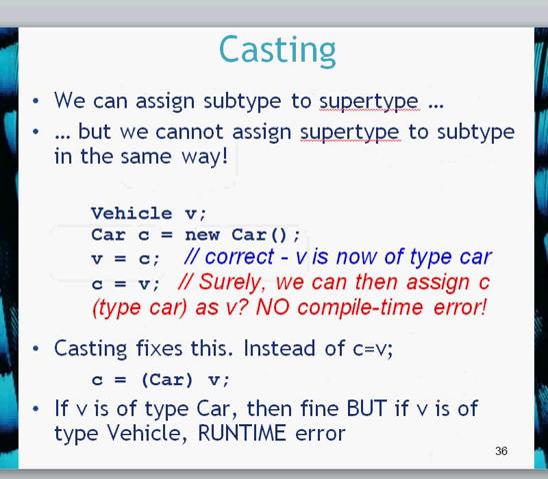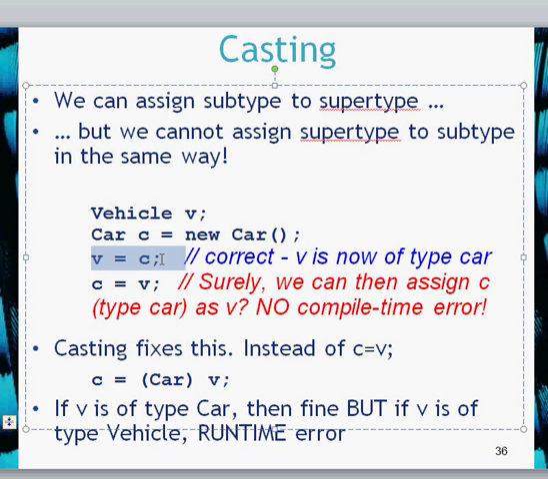So with that in mind, let's have a little think about casting. We can assign subtypes to supertypes, as we've just shown, but we cannot assign supertypes to subtypes in the same way. So consider this idea. Let's create a vehicle V. So we've created an area in memory to store vehicle types. We now create another area in memory called C of type car, which stores cars. We then assign a car to that particular variable. Because vehicle V is a supertype of car, we can store car types in it. So V equals C is correct.